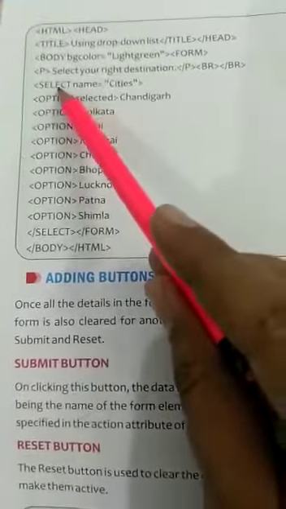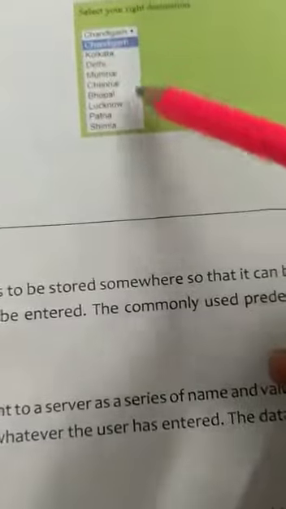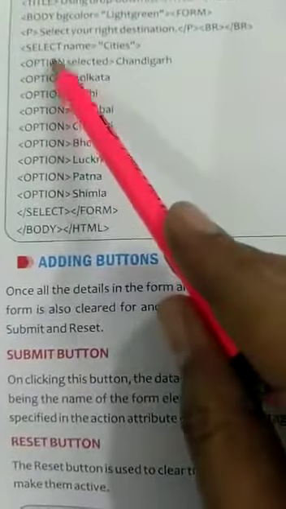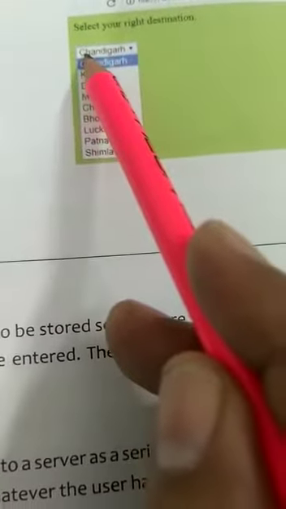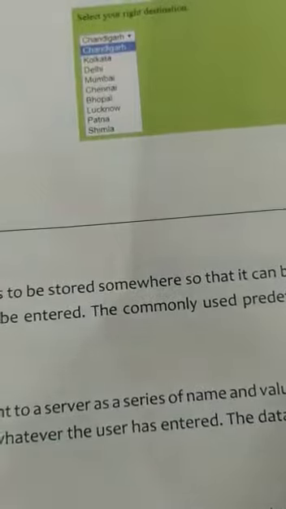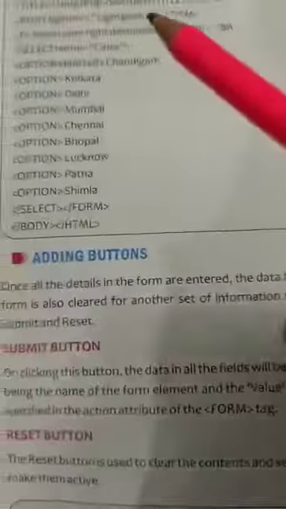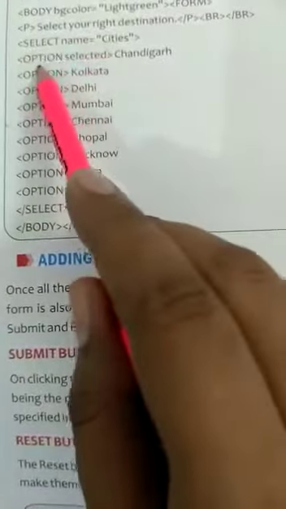Select your right destination, then select tag is used to display a selection list, and its name is equals to cities, because we are mentioning cities in the option, that is why we are writing the name cities. Then option selected Chandigarh. See here in this drop down list, Chandigarh is selected attribute and it is displayed when the page is open. It is pre-selected because we had written selected attribute with the option tag.